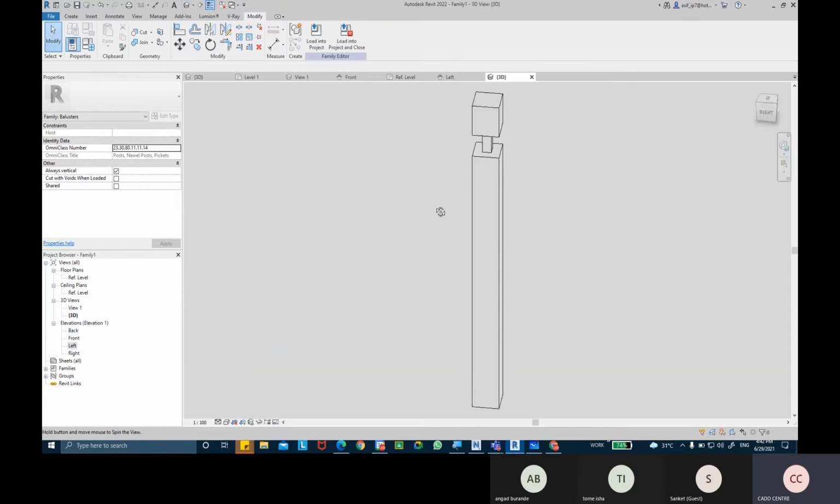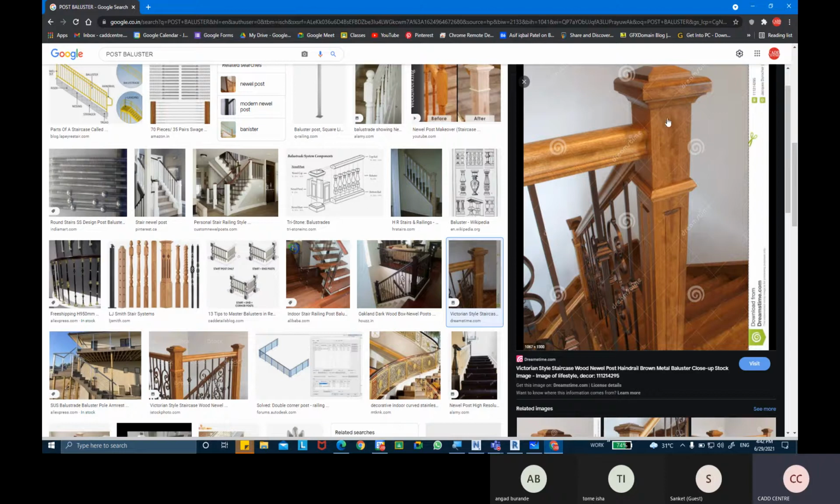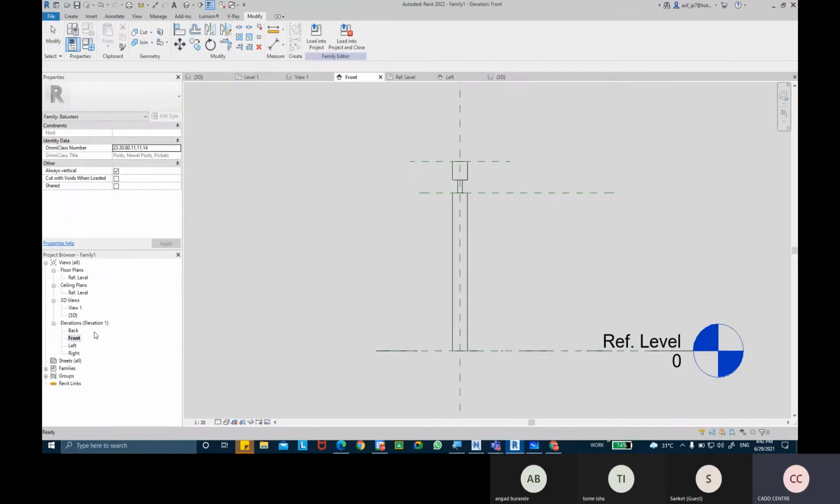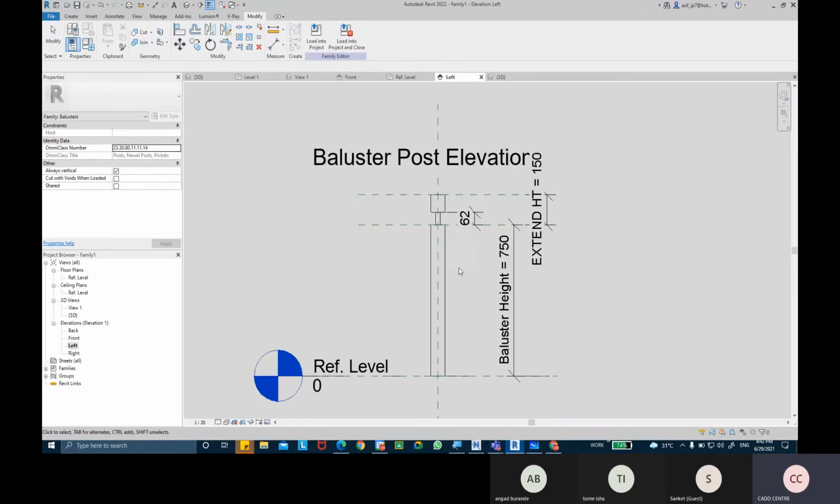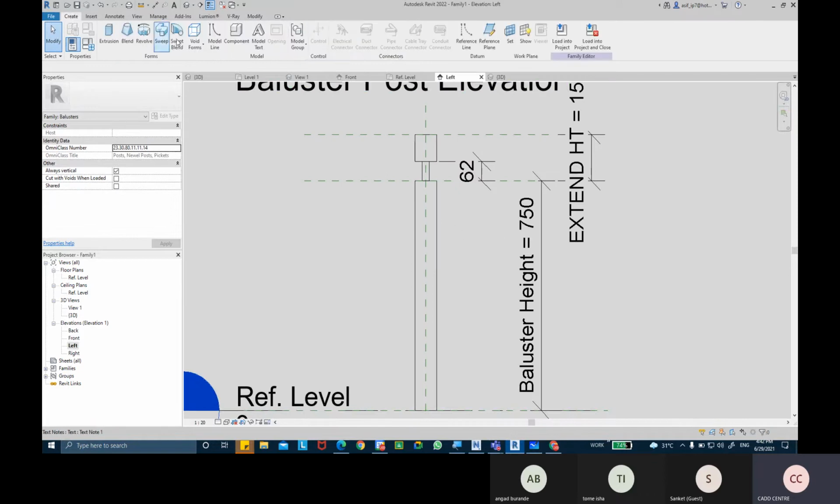So if you look into your 3D view, that's how it's going to look right now. And it looks pretty okay. It's not that detailed basically. Maybe I want to add these kinds of profiles around these shapes. So once again, I'm going to come into the front or the left elevation views. Add a couple of reference planes over here.